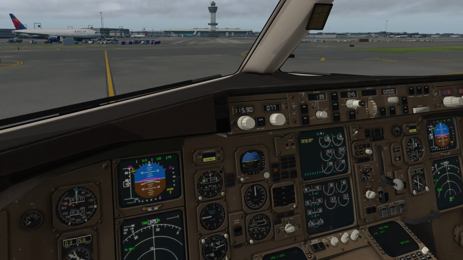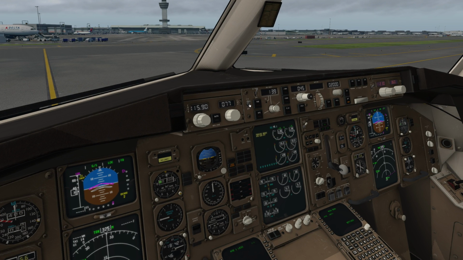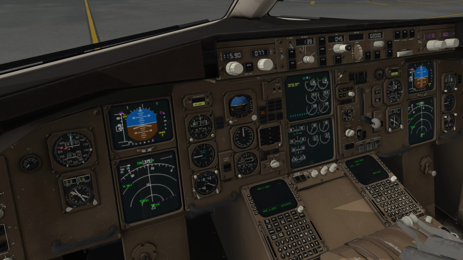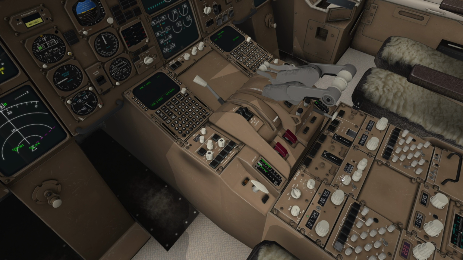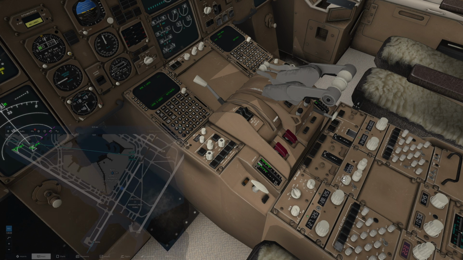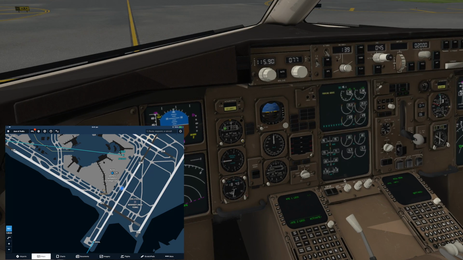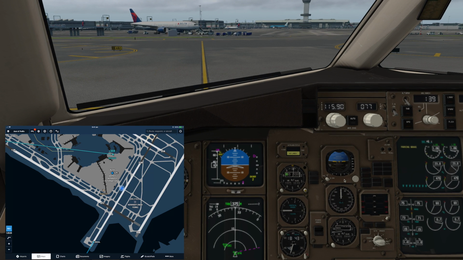MCP's flight director can come off. I don't know why I switched that on again. Auto throttle should remain off. Speed brake, I'll just return that. That stays on because of the reverse thrusters. And also our transponder can go to standby. There we go. And we're ready to taxi.